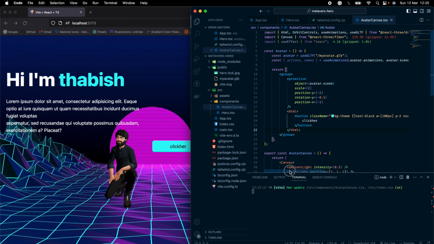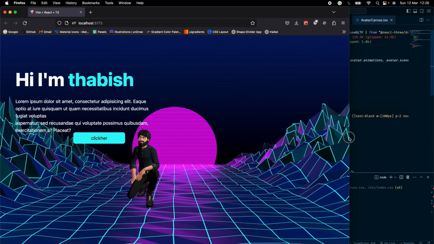Cool. Next, let me change the position of this. So in our case, it's position. This time around, I'll give it in one attribute, so minus 3.7. So I played around with these values until I found something which is good. So I thought this was fine.